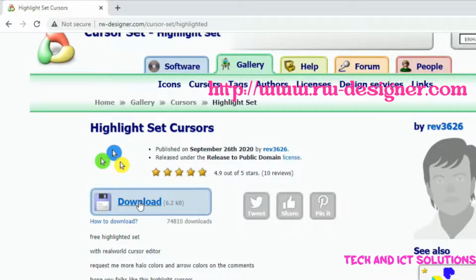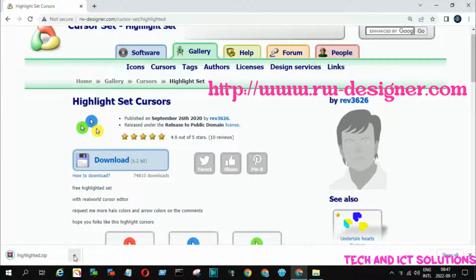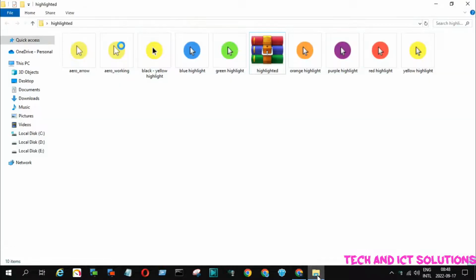Click on Download. Download complete. Now open this file and extract this. I already extracted this file, and you can see all the cursors here.